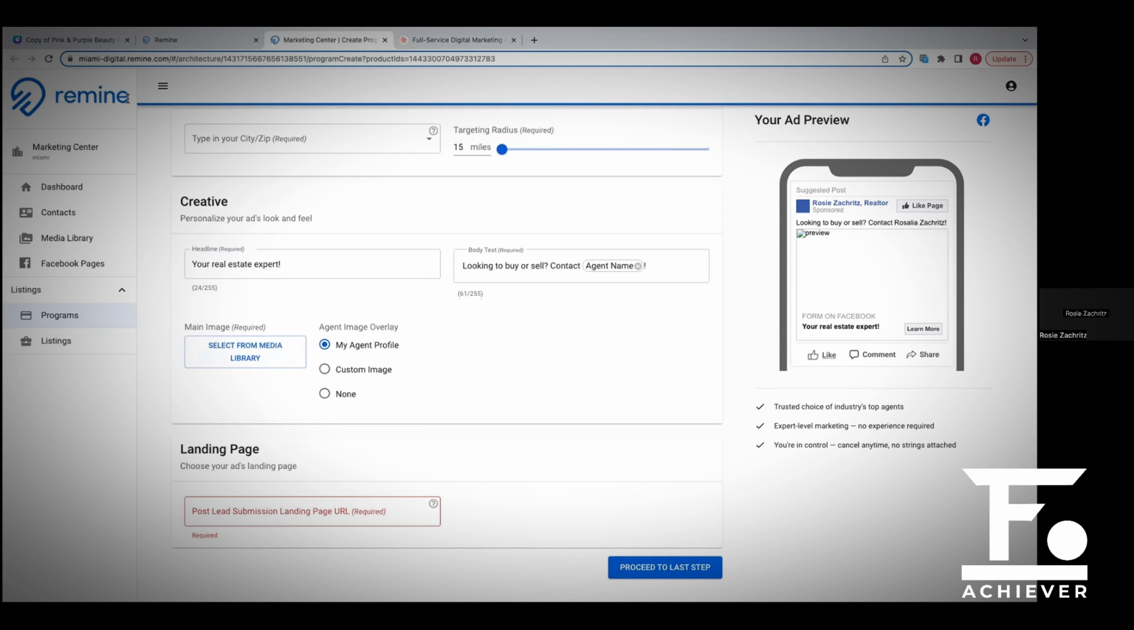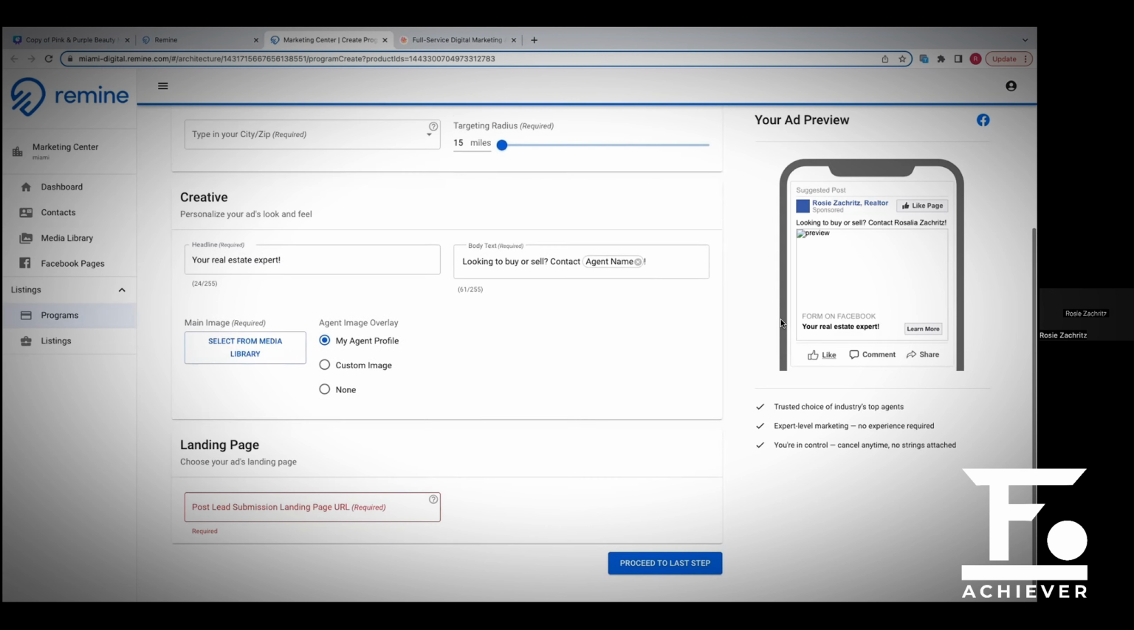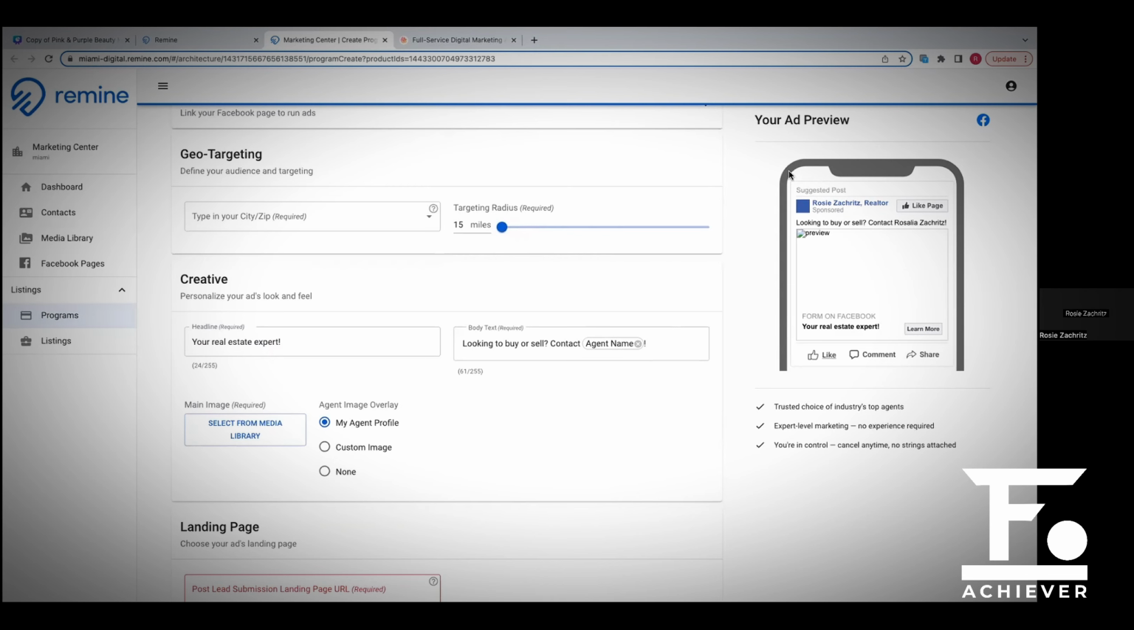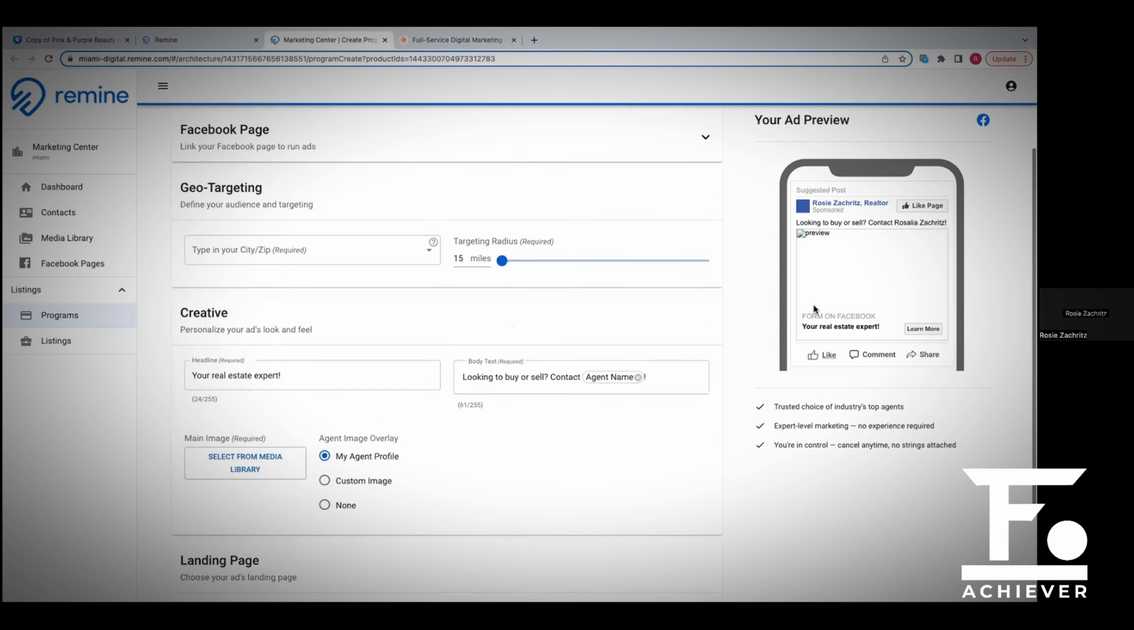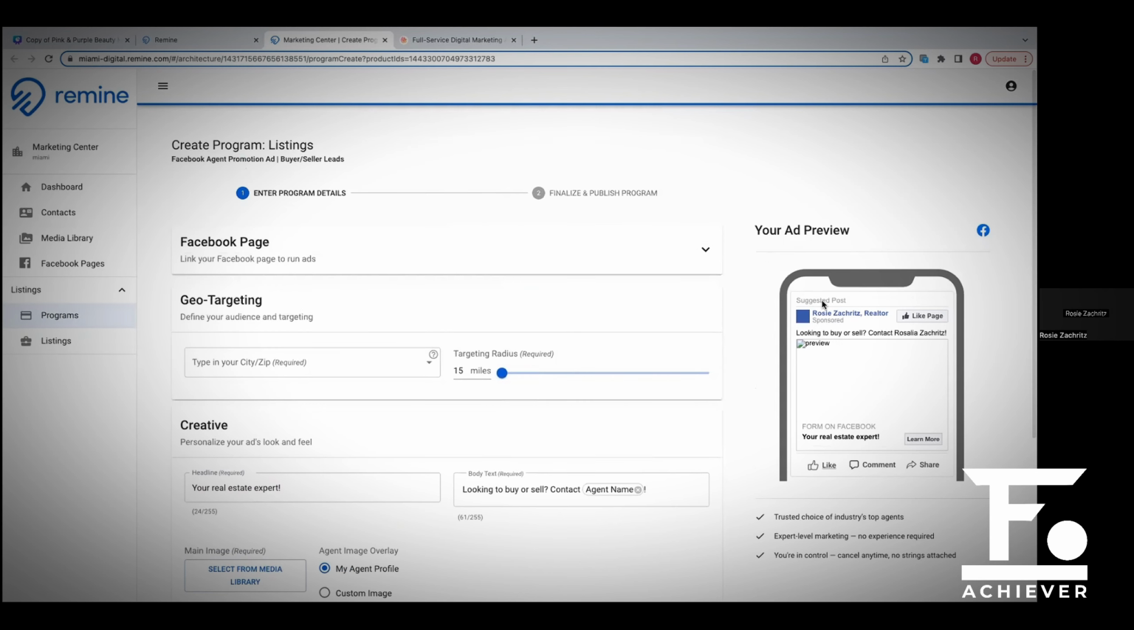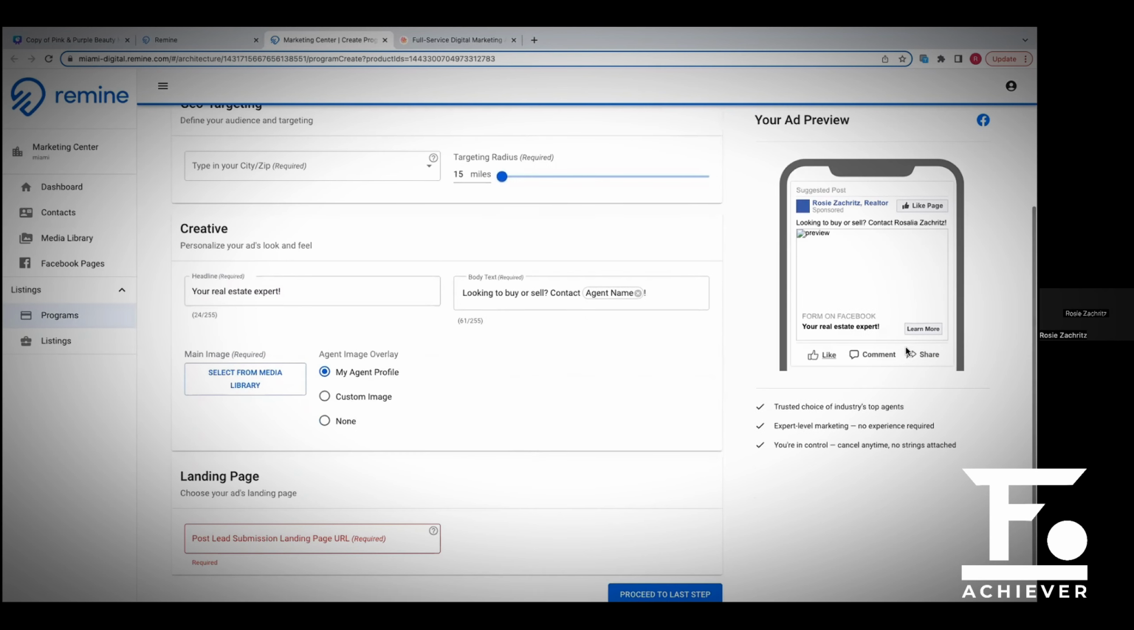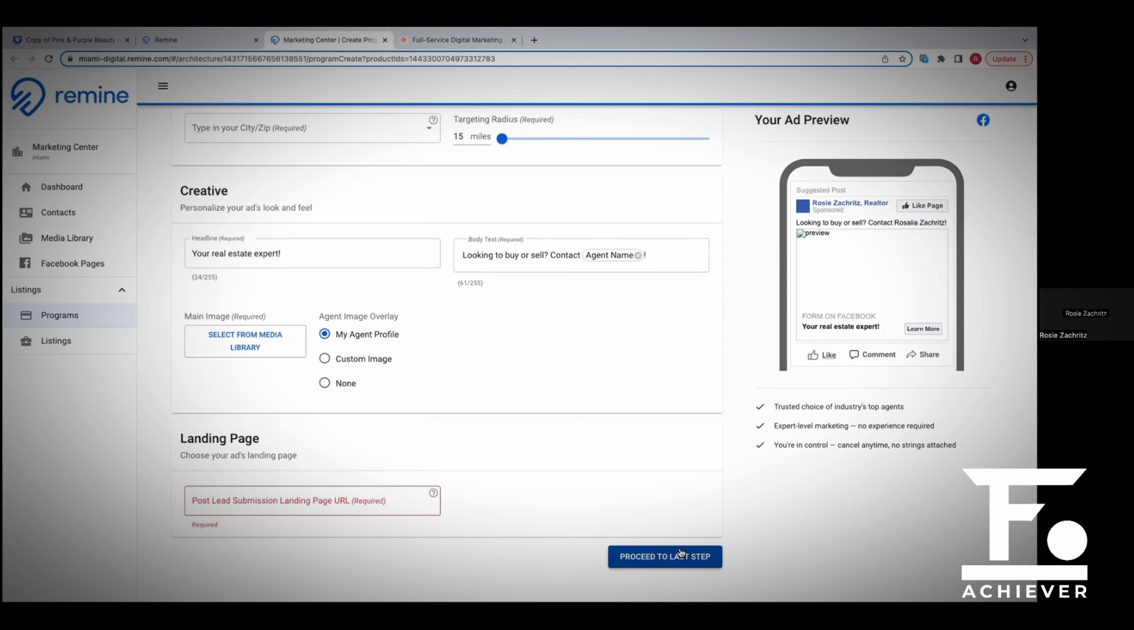So that's that. This was a little tidbit, like a little bonus extra. I think it's really interesting that this will literally populate an ad for you. It shows you here on the right-hand side what the ad looks like. Of course, if I go in and put a photo, you can see it all populate here in real time, and then click proceed to last step. And it's really a two-step process. I'm not kidding, it's a two-step process.